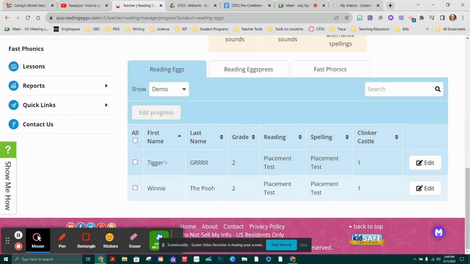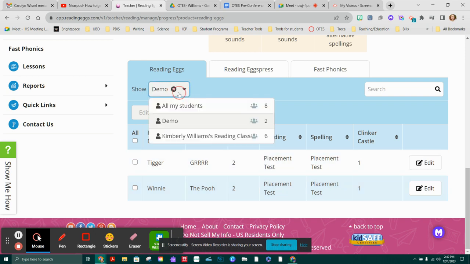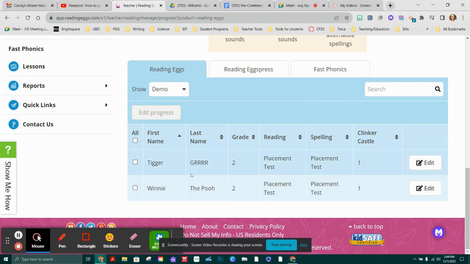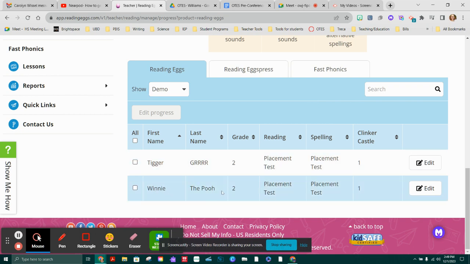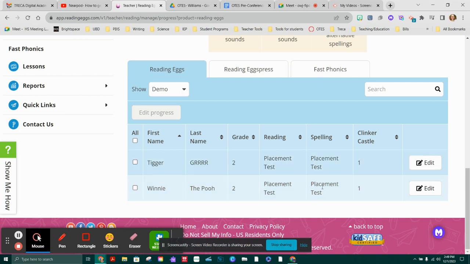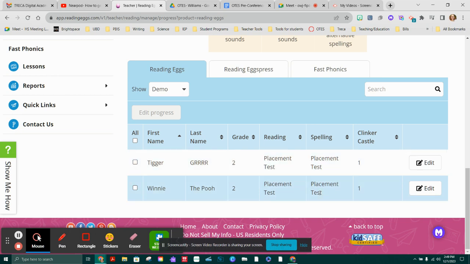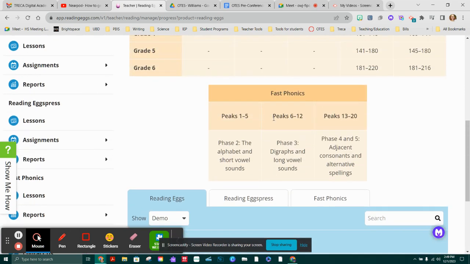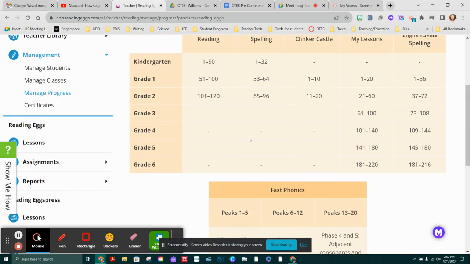So you can go down here and you can click on all my students, or your class. I'm going to demo. And here's my two students, Tigger Gurr and Winnie the Pooh. And it says they're both on a placement test right now. But if they had done something in there, it would show me what level they're at. Okay, and I can click on that for all the programs. So that's kind of nice.